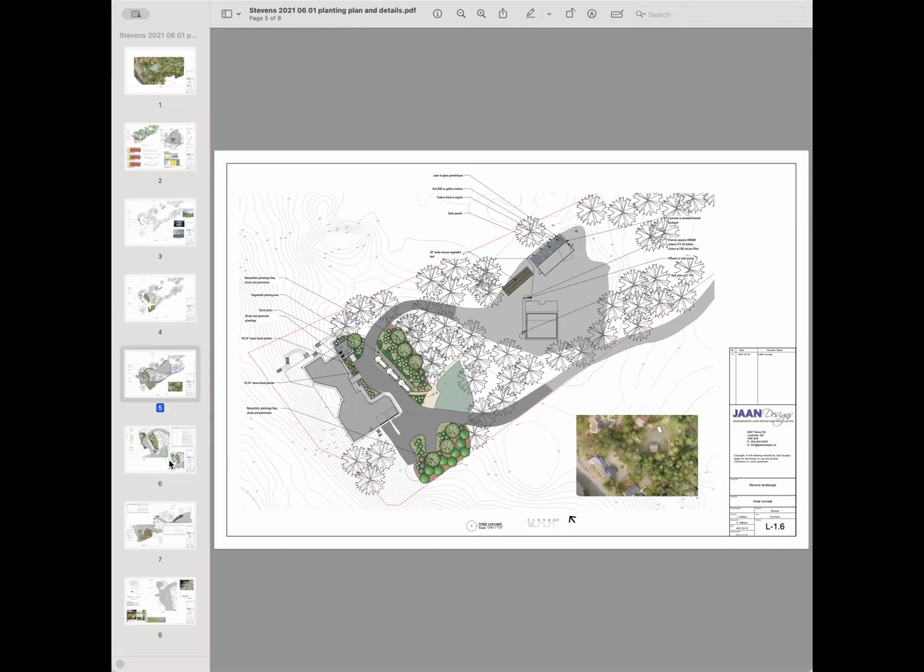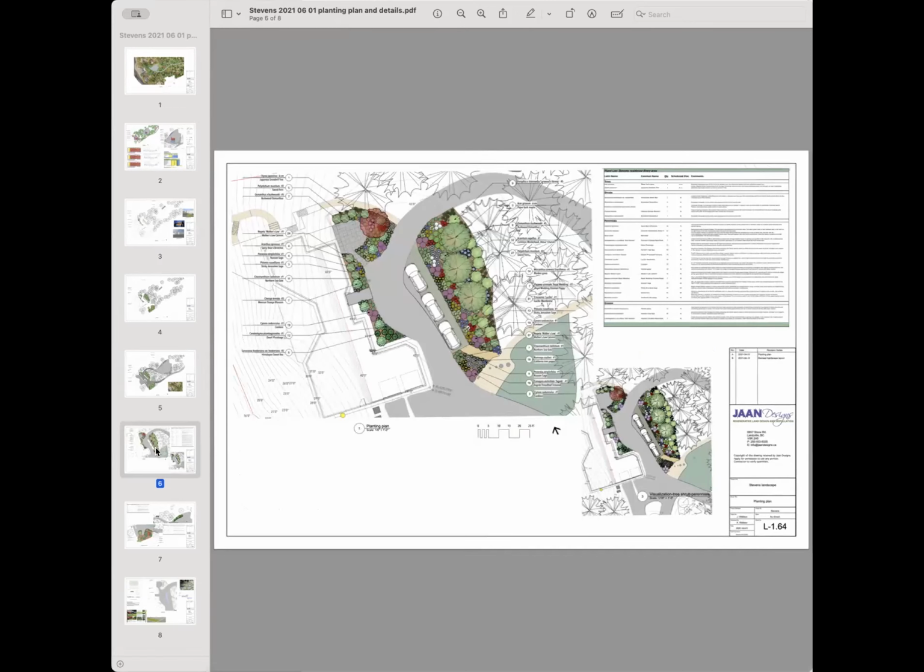I don't think I have the final concept on this file here. But then we start looking at details. So this would have been your lesson, you know, this resembles lesson 8, where we're looking at specific plant locations and specific types of plants.